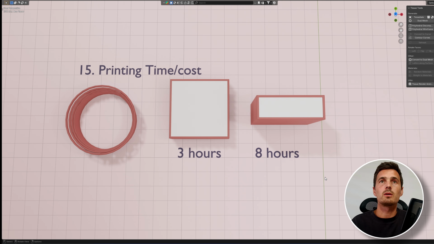Labor is another thing that you have to consider. It takes time to take your print off, and it also takes time to do a surface treatment or adjust certain things. The most efficient is if your object directly comes off the print bed ready. That's never the case, so make sure that it doesn't need a lot of steps afterwards to finish off the project.